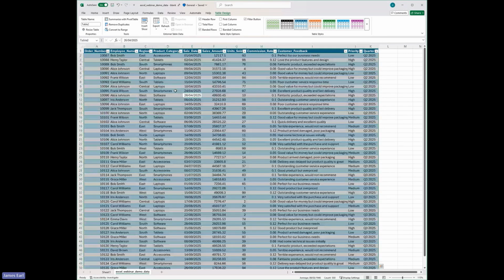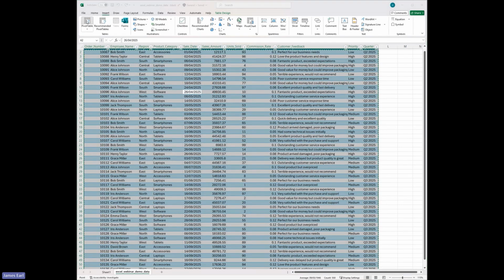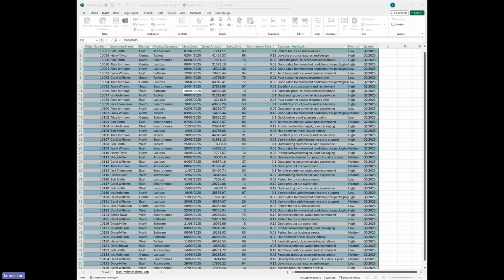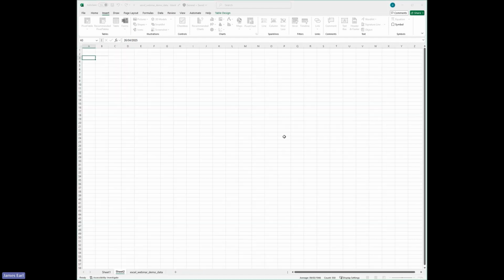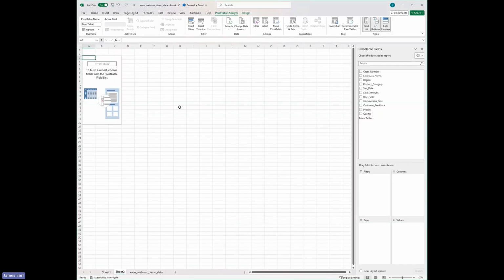So now we've got our table. Again, I'm going to click Control A, and we're going to go back to Insert, and we're going to select Pivot Table. And you can give your pivot table a name. I'm just going to leave it as Table 2 for now. And you can select whether you want it to appear on a new worksheet or an existing worksheet. So we're going to do it on a new worksheet, and here we have our screen that enables us to create our pivot table.